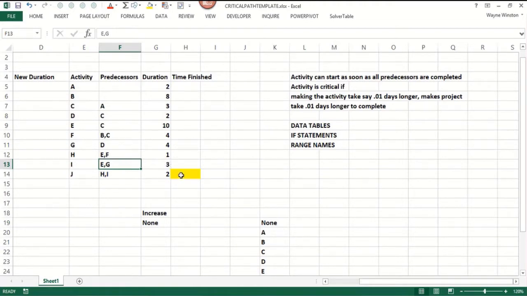You want to know two things. How long will the project take, which is the time that the last activity is completed, which will be activity J. And also, which activities are critical? What makes an activity critical? If you make the activity take longer, let's say 0.01 days longer, then the project will take 0.01 days longer to complete. And we can use a cool data table trick to make this work out.